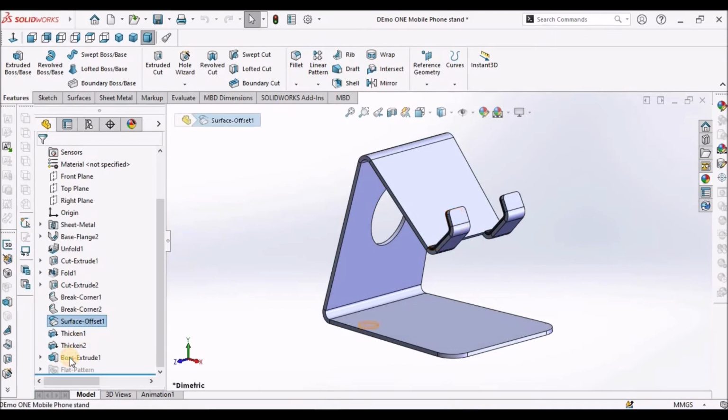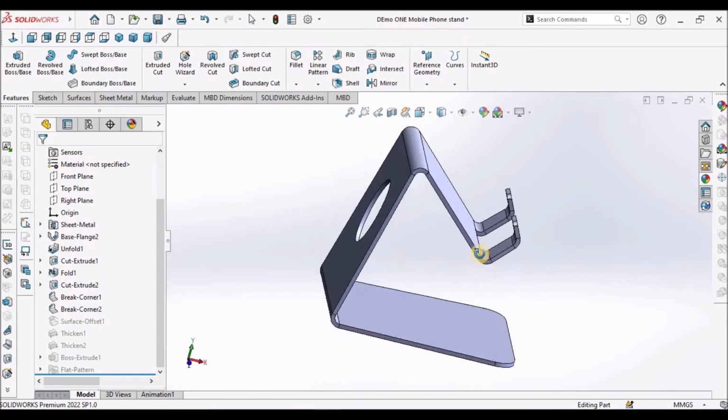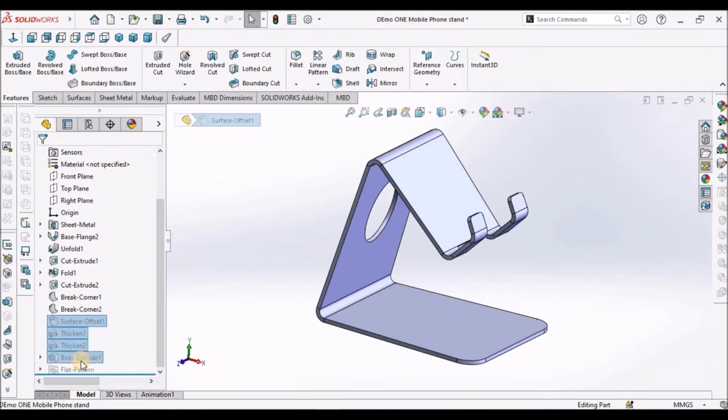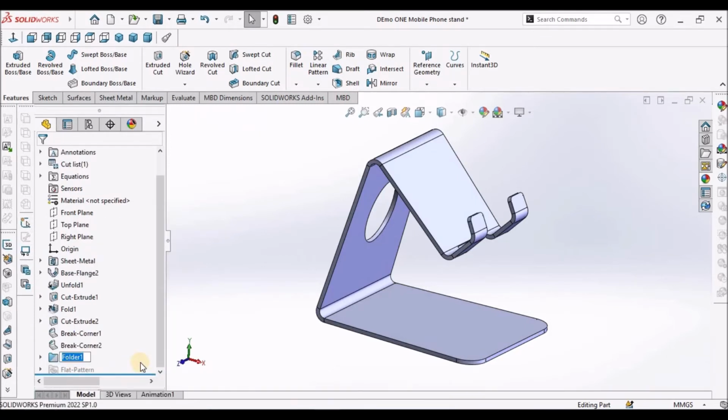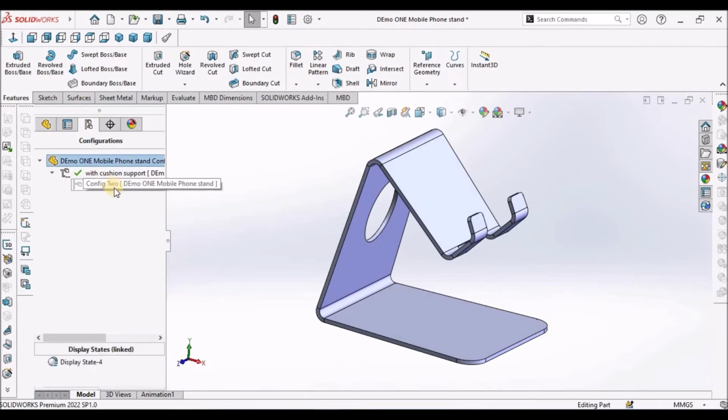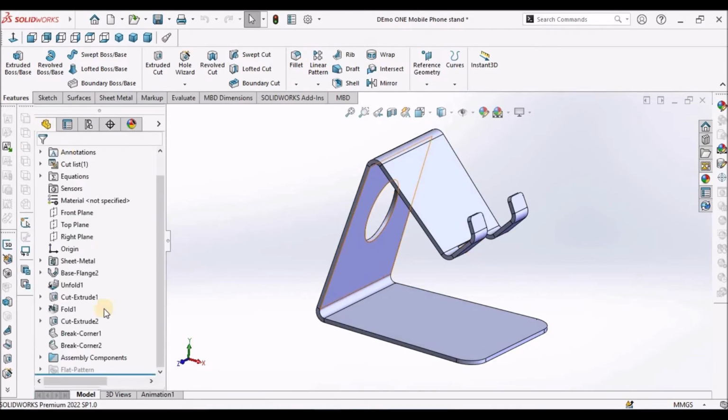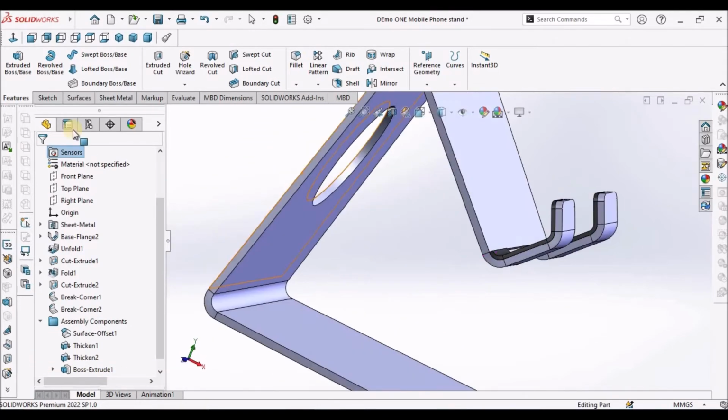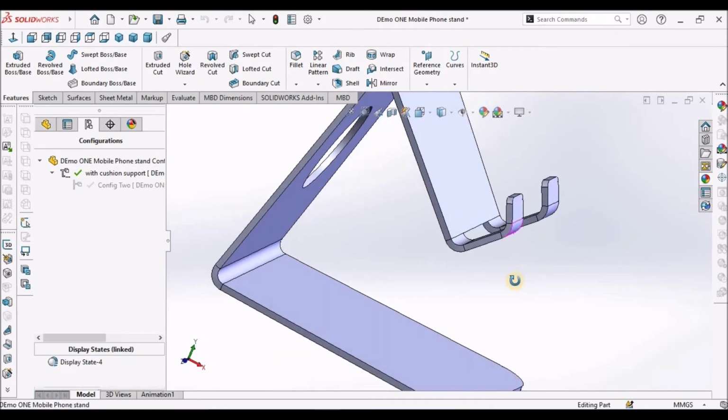So the rest of the features we can suppress, which we created for cushioning pads. See here, it's a sheet metal component, and we can create a folder. Assembly components. So we can have two configurations. For the second configuration we have to unsuppress it. You can see the difference I am showing at this location.